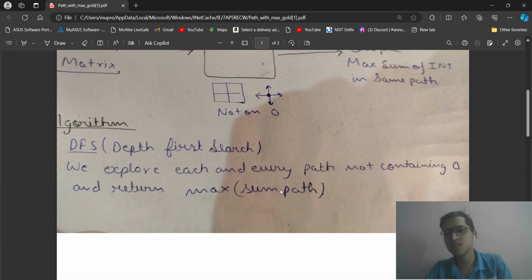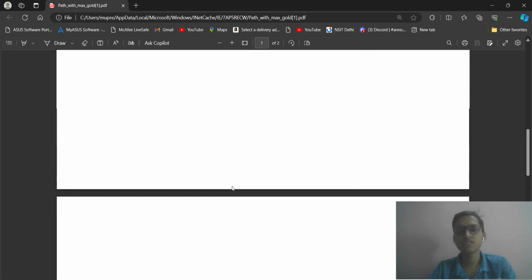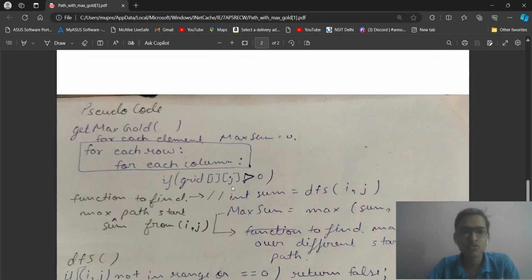So we use a simple DFS algorithm and explore the map, for each non-zero element in the matrix, and store the maximum sum. Among that path we calculate the sum, and then return the maximum sum. That's the basic approach. Very simple. Let's look at the pseudocode.